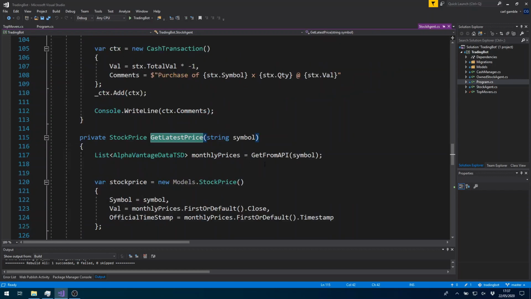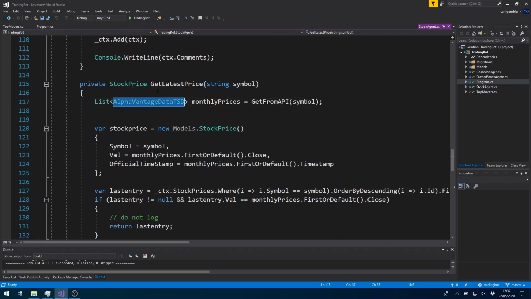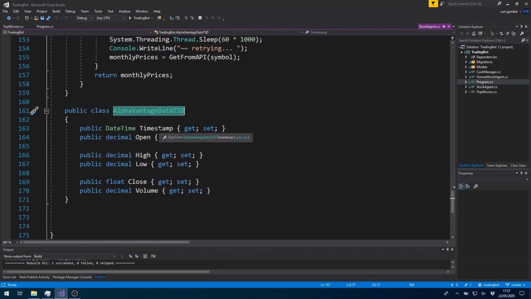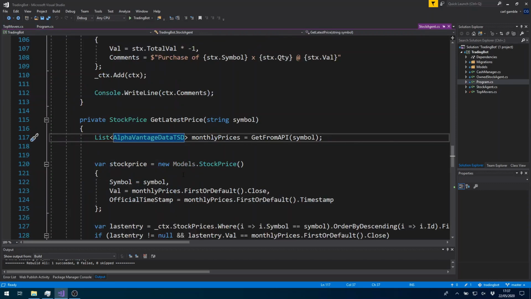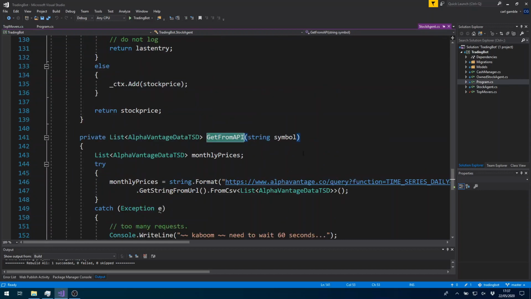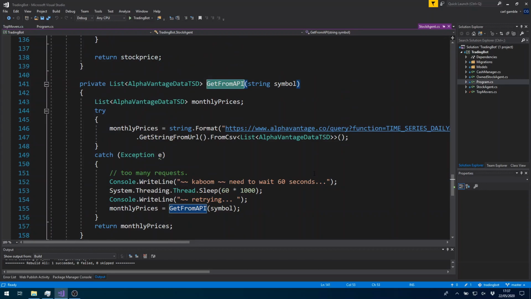So let's have a quick look at one of these. You can see here we're using the Alpha Vantage API and there's the Alpha Vantage data TSD. This is the way the data comes back. We've just got a timestamp, an open, a high, a low and a close. All we're going to do is get the latest one of those for each given symbol. So we get a list of the monthly prices and we run another method, get from API. This is the bit that actually goes and pulls the information from Alpha Vantage.